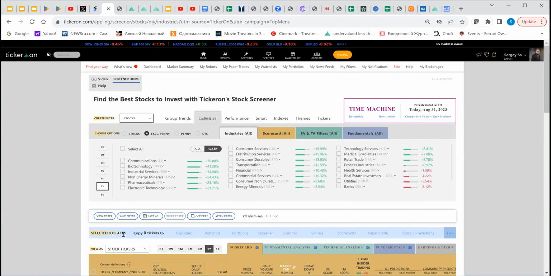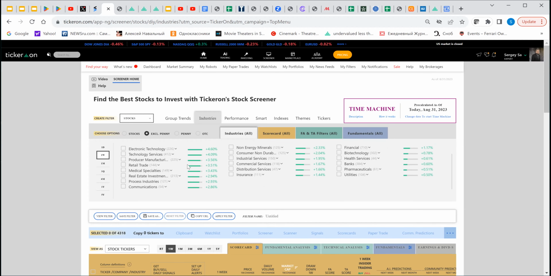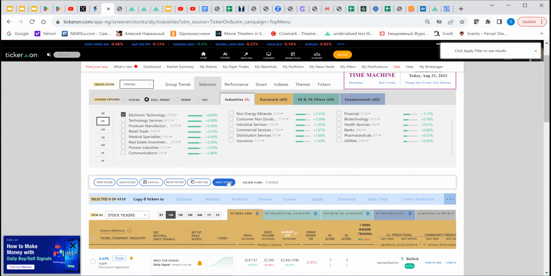So you see we cover about 4,300 stocks, and you can look at ETFs, mutual funds, Forex, and crypto. Then you see which industries are performing well, communication for a year. If you want to click it and find out what is doing well for a week, it's here. And let's assume you want to look at electronic technology only, 226 stocks. You click here, apply filter.